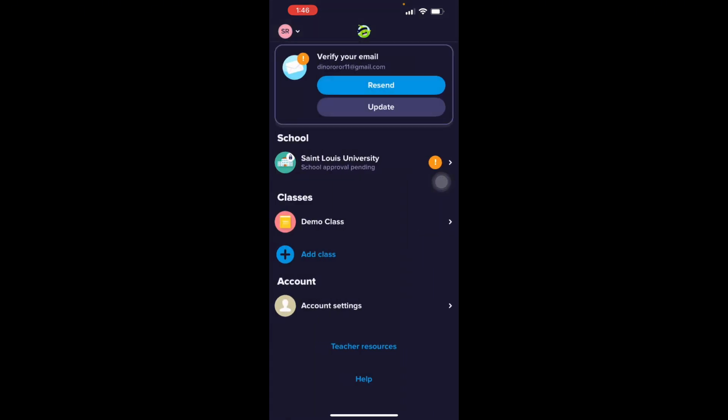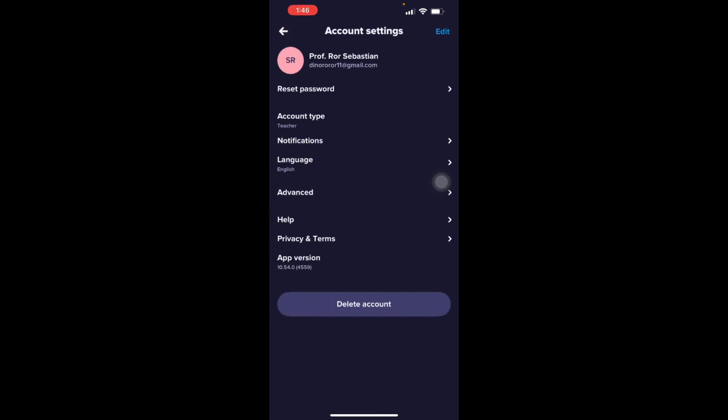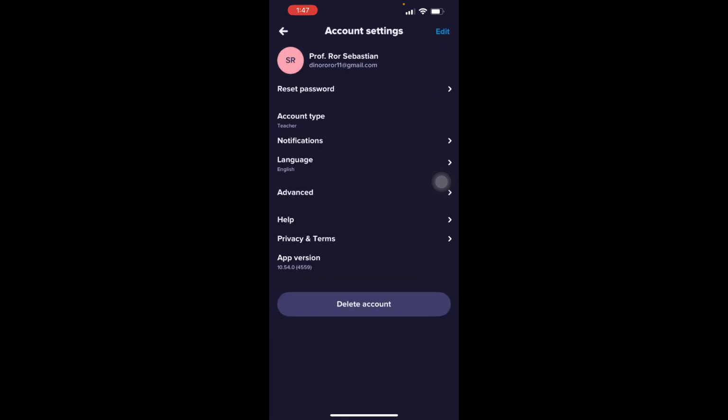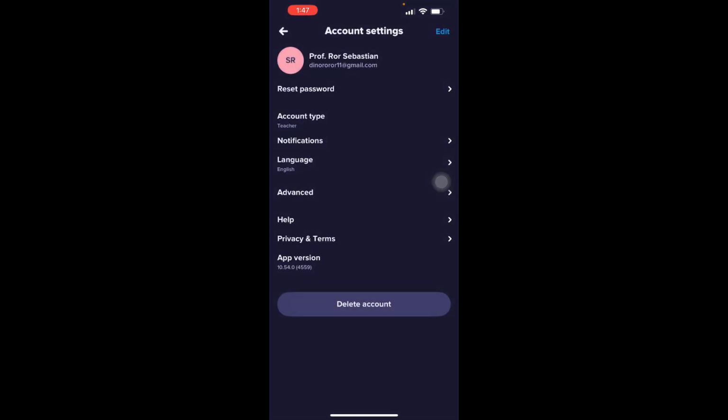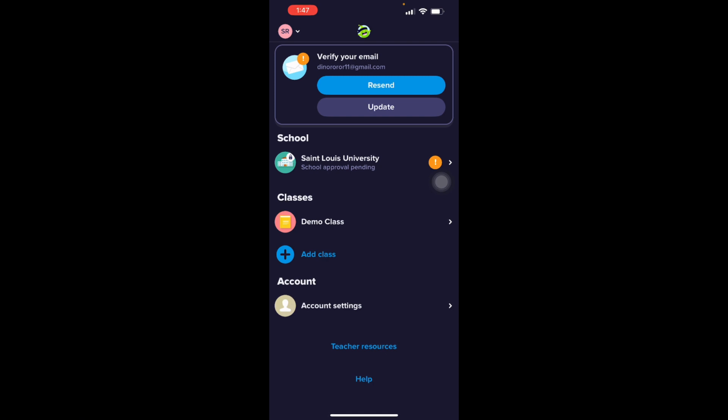And you have your school right here. If you're a teacher using this application, you might want to get approved by your school and such. And here's your account settings. You have your reset password, account type, notification, language, and the advanced. In the advanced, you have delightful details, special features for specific occasions to delight your ClassDojo user experience. Here you also have the option to delete your account if you want to. So if you wanted to delete your account, you can go ahead, and there you go guys.